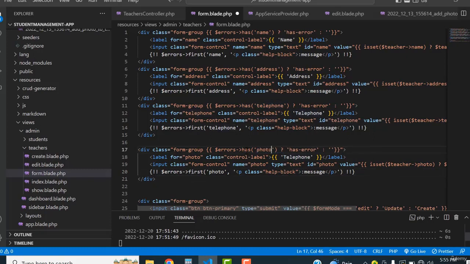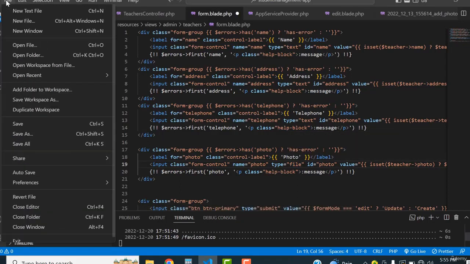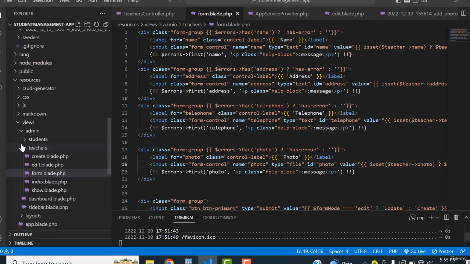Right. Here we changed all the things correctly. Here also we have to change it to photo. Now the type here, at the moment, is text. This is a file. File means we have to browse the images. So this input field, we have to change it to file. Then only we will be able to upload the image. So let's file and save all.